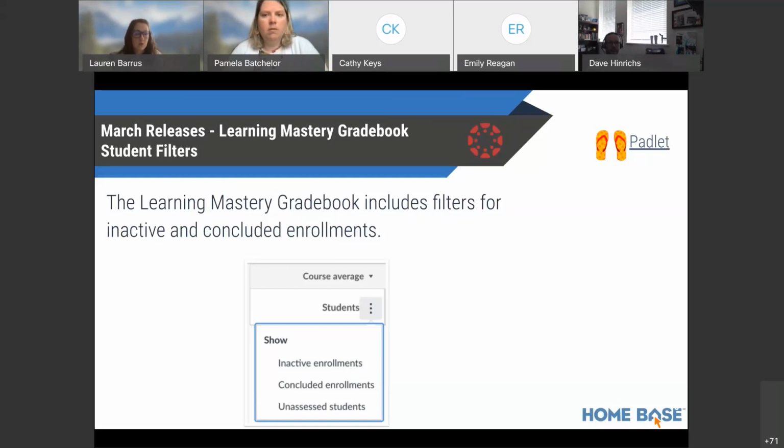But for those of you who are not, and you're using the Learning Mastery Gradebook, there are improvements coming with this. So a few more filters came out. More is coming throughout the summer to provide you more insight. But you're able to show inactive enrollments, concluded enrollments, and students who are unassessed. So a little bit more visibility there so that you don't have to go one by one. You can actually just view the participants as a whole.